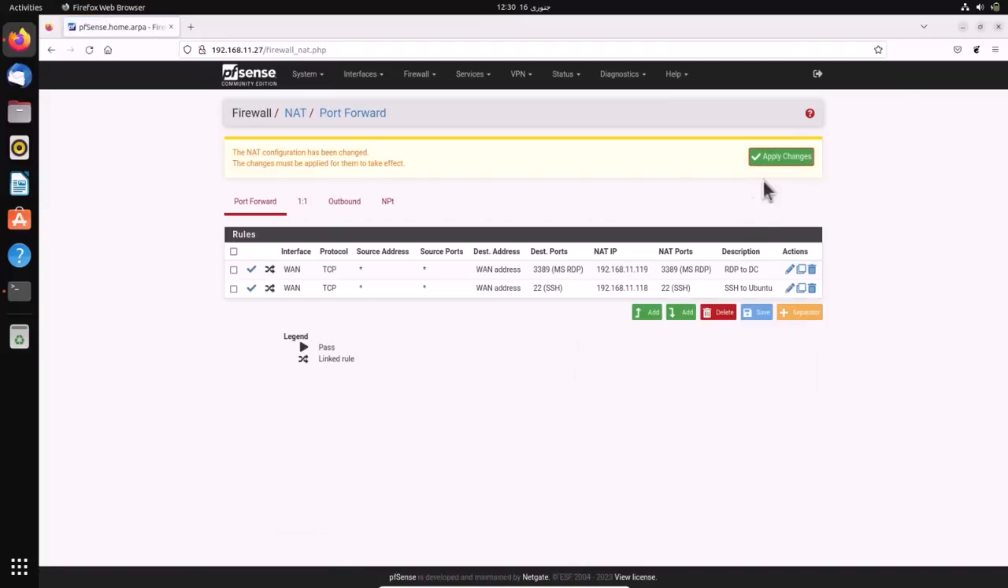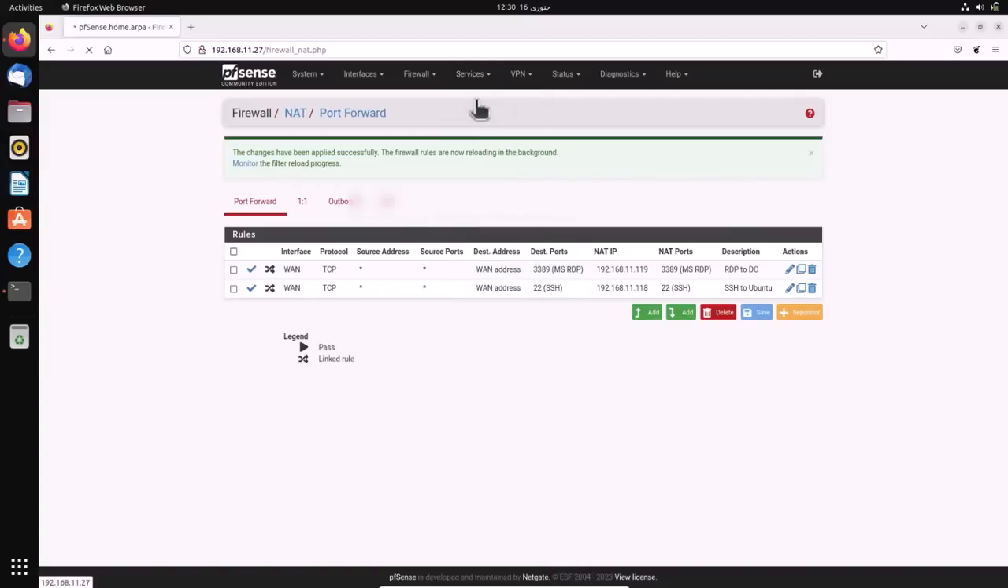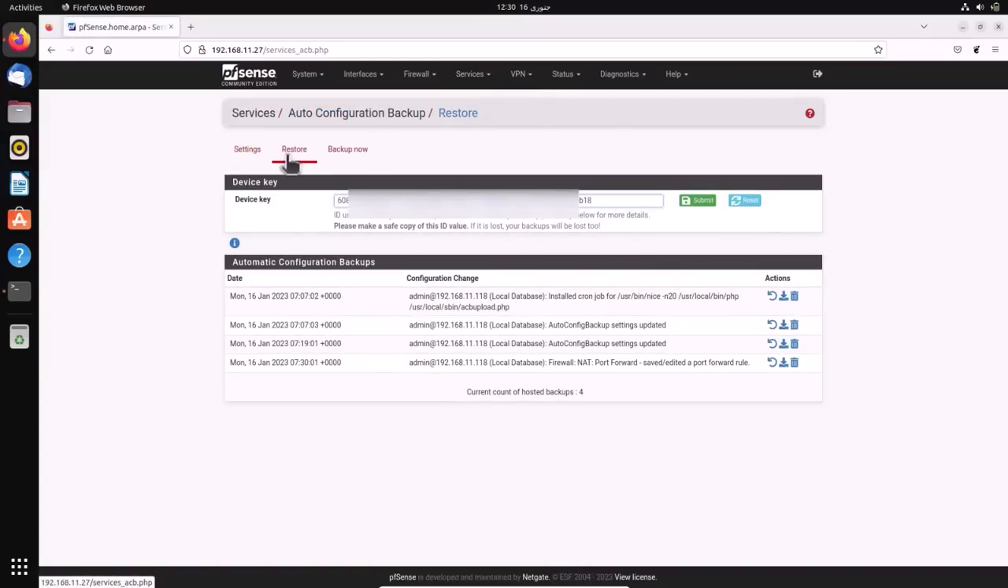Click Apply Changes. Now navigate to Services, AutoConfig Backup tab, and click on Restore. Look for the new backup in the list. It might take some time though.